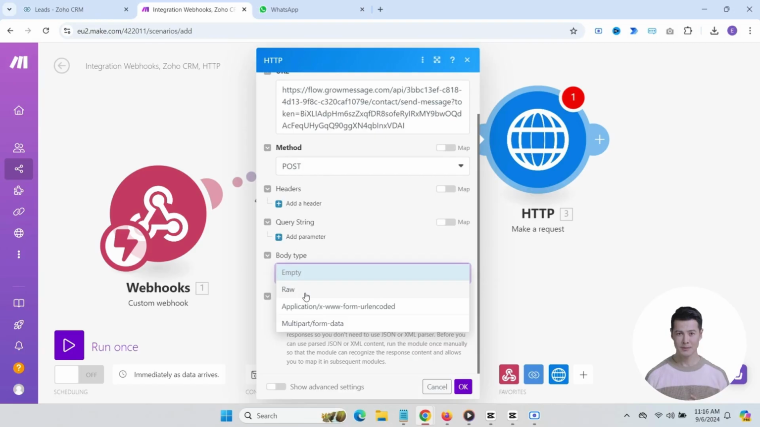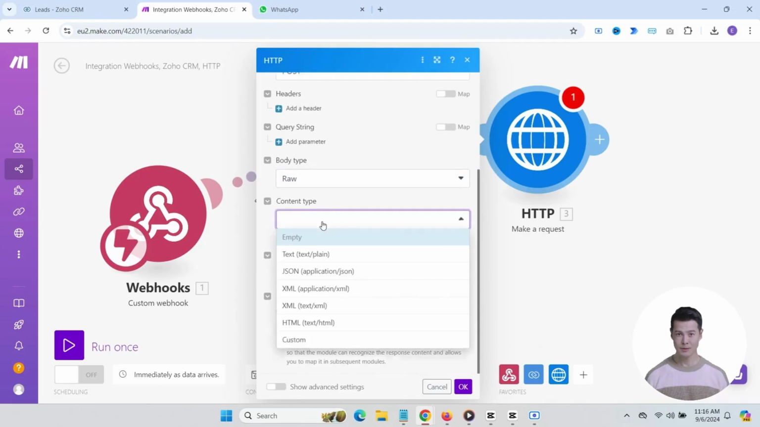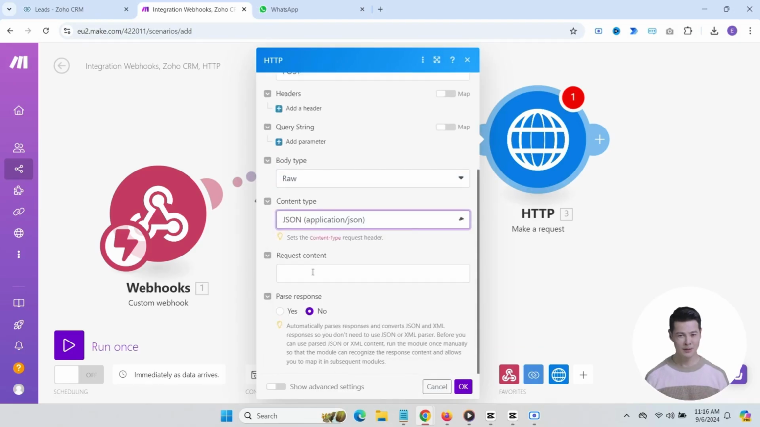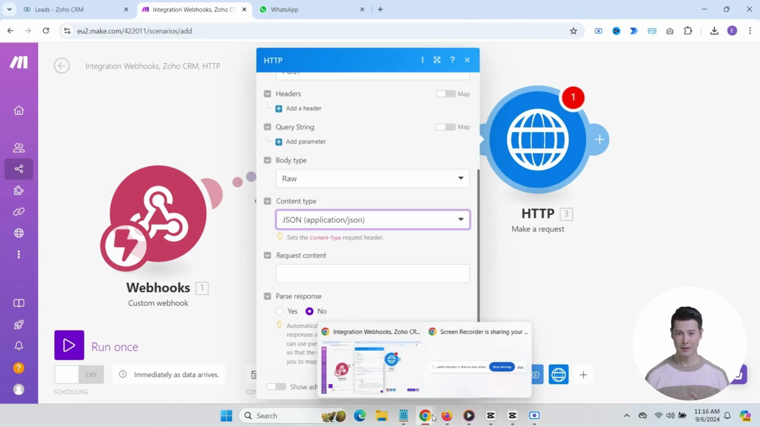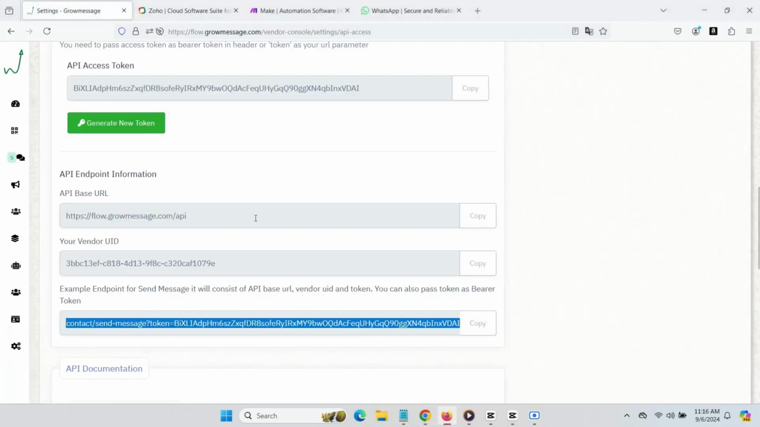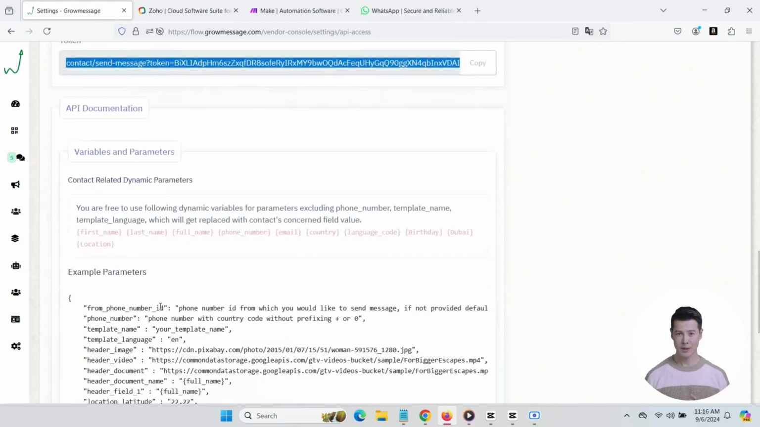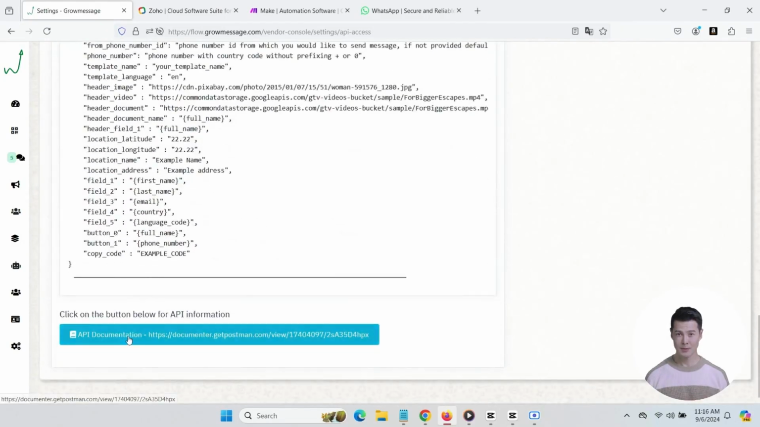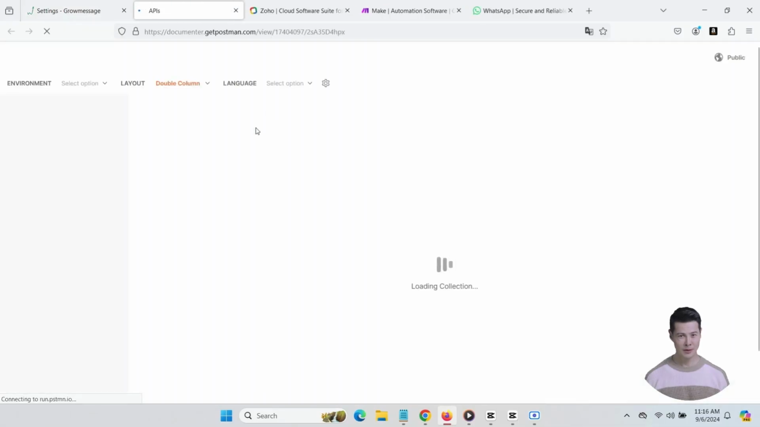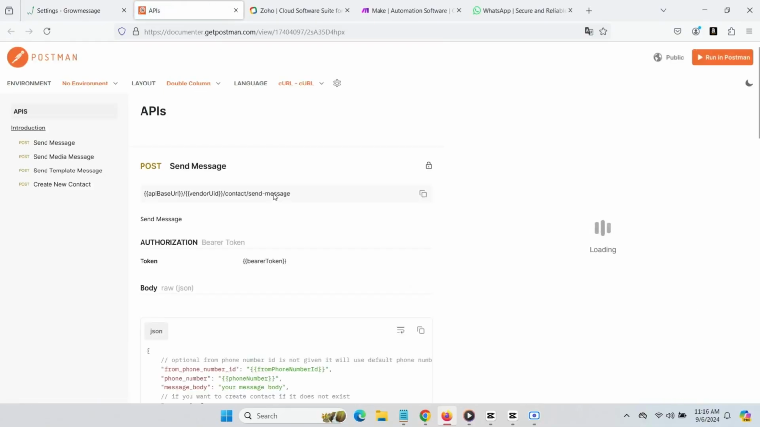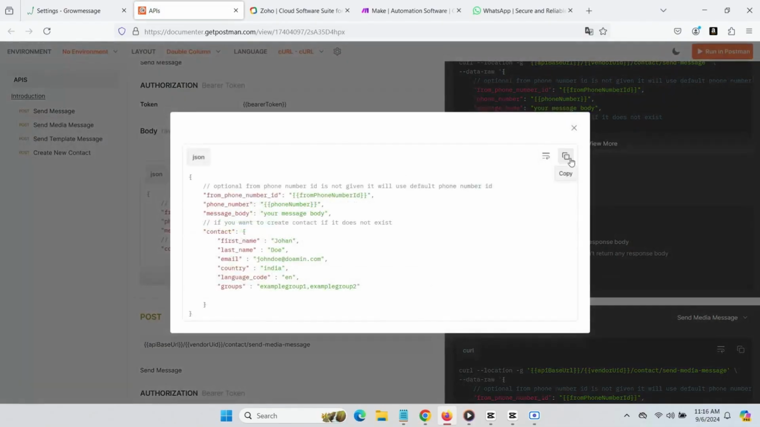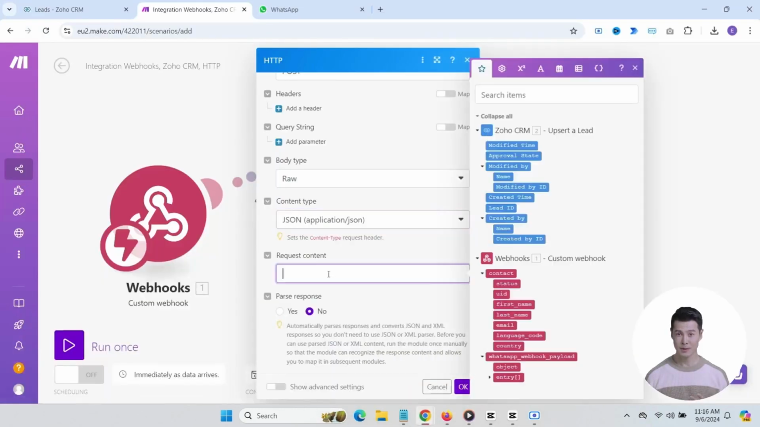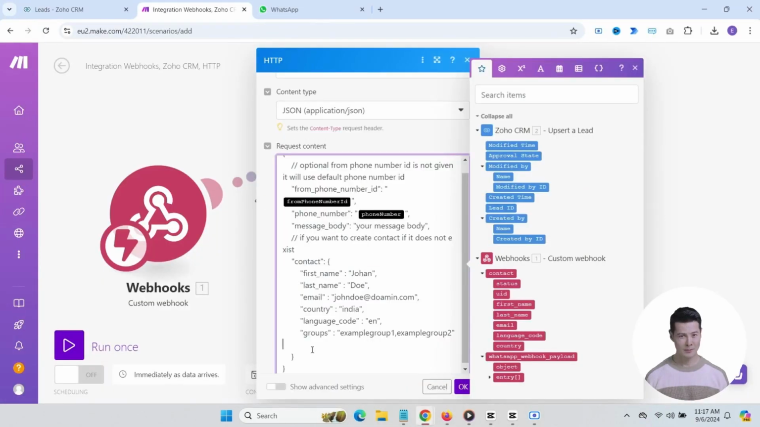Now we need to add the phone number of the customer and the message we want to send. Select the body type as raw, then content type as JSON. Now head back to Growmessage and click on API documentation. Link is in the description. Copy the format in the documentation and paste it back to Make.com.